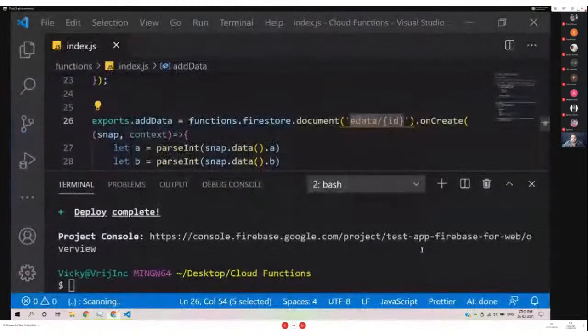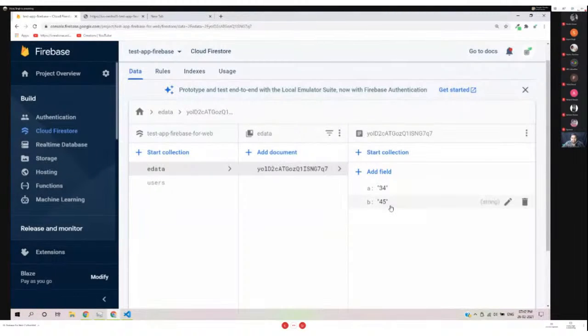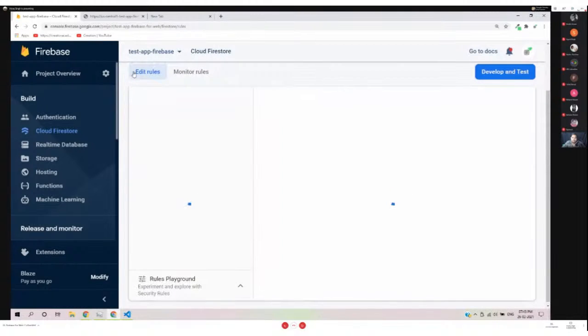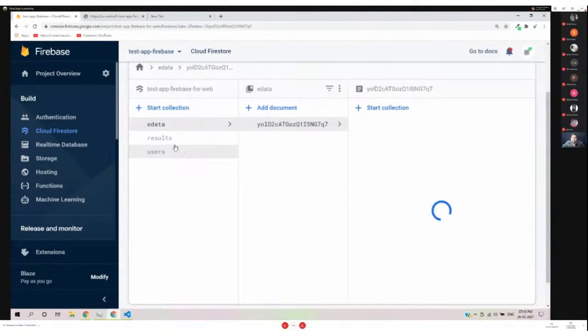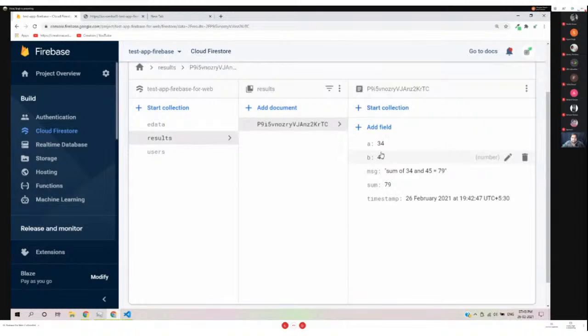And our cloud function will trigger. It will collect the values of a and b from this document, and then sum them, and we will create another collection. Inside that collection it will add the data. It will not work in real time, so maybe you can change the tab or just reload the page. So we have another collection, result. Inside the collection we have a document, and this is the data.